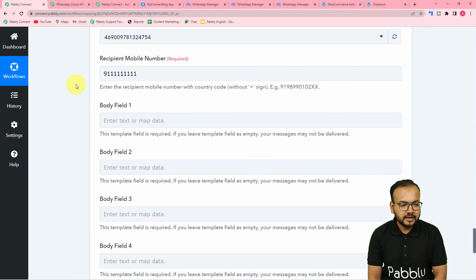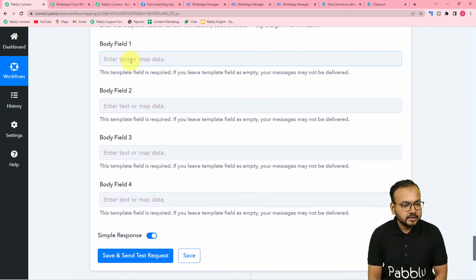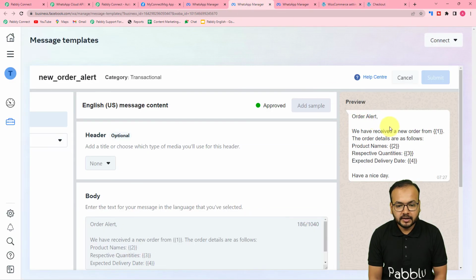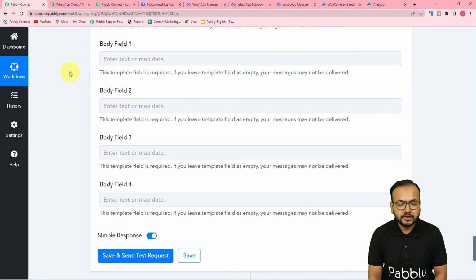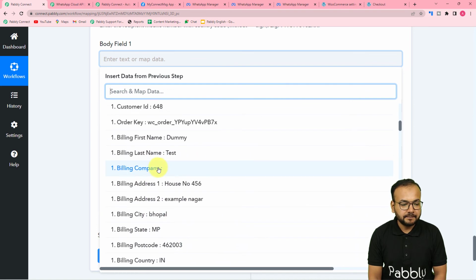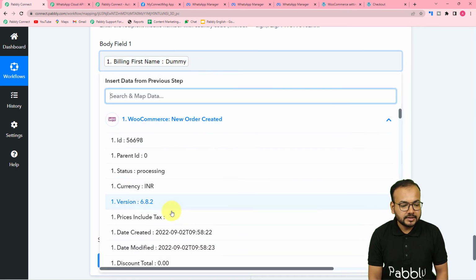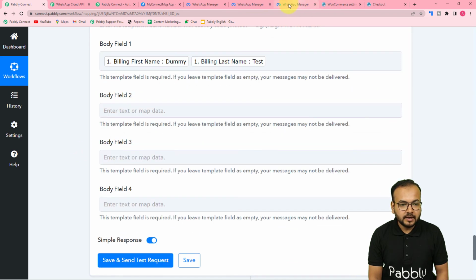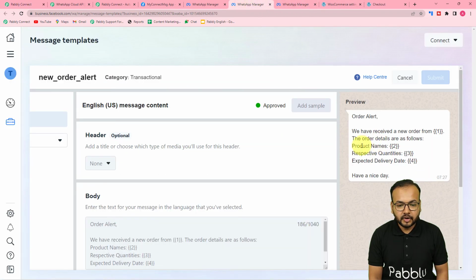And here, I'm going to just enter my number. I'm just filling a random number. Okay, and here in the body fields, what are the body fields? First of all, the body field is we have received a new order from the customer's name. So I'm going to map the customer's name from the first or the trigger step. This is the customer's name. Let us map the full name.